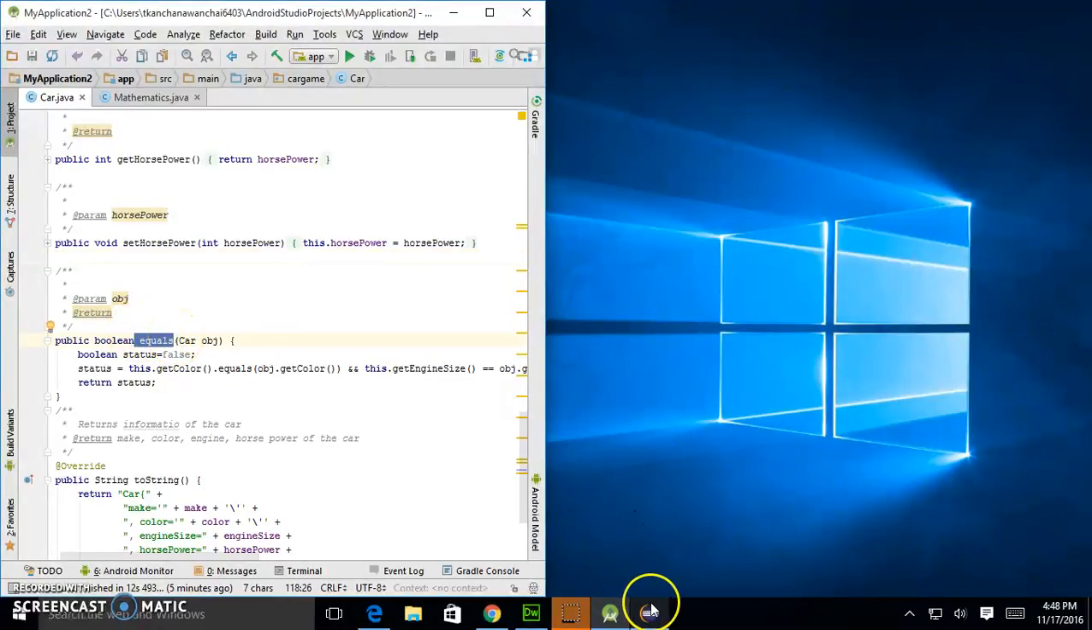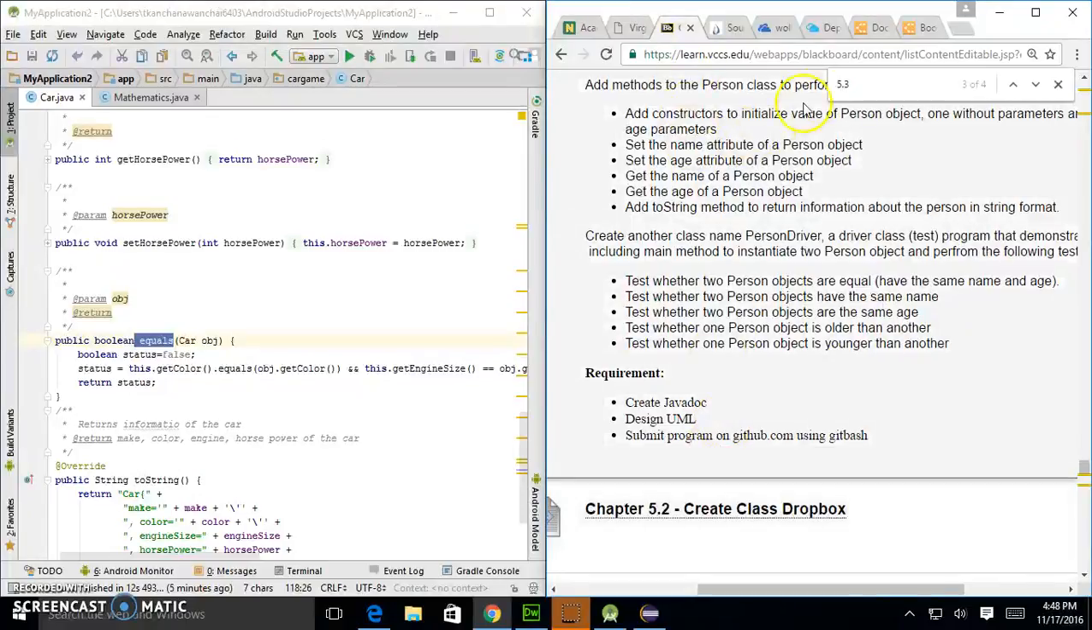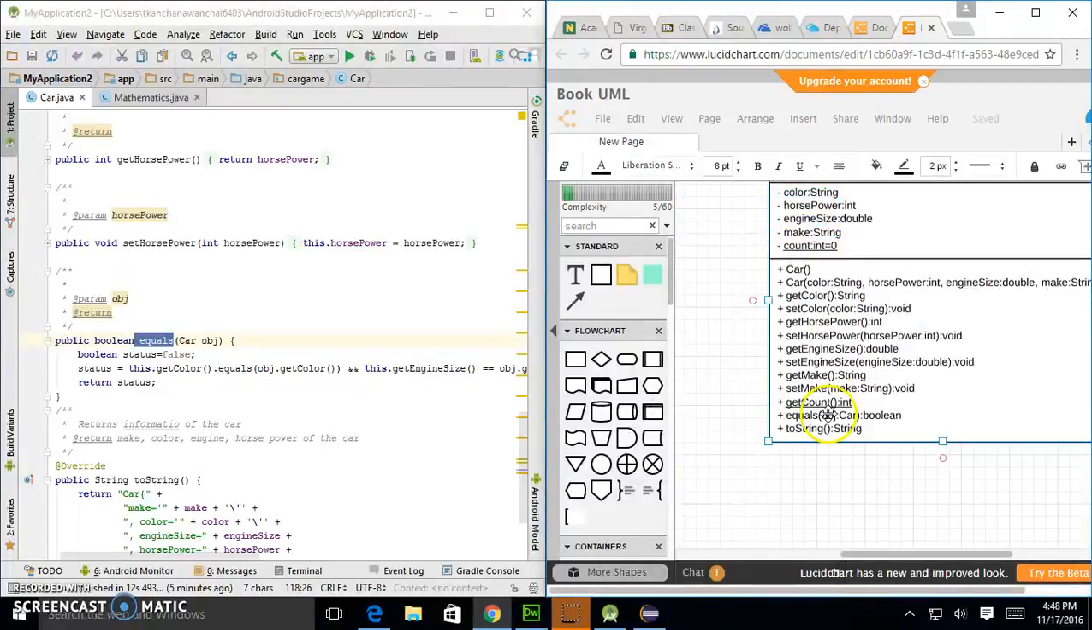And if you look at the UML diagram, it's showing that equals takes an object of Car type. So that's why we have Car and parameter name obj, right? It's just comparing itself, so this is called self-reference, right? Now it's going to return true as a boolean if it's the same, otherwise it returns false.